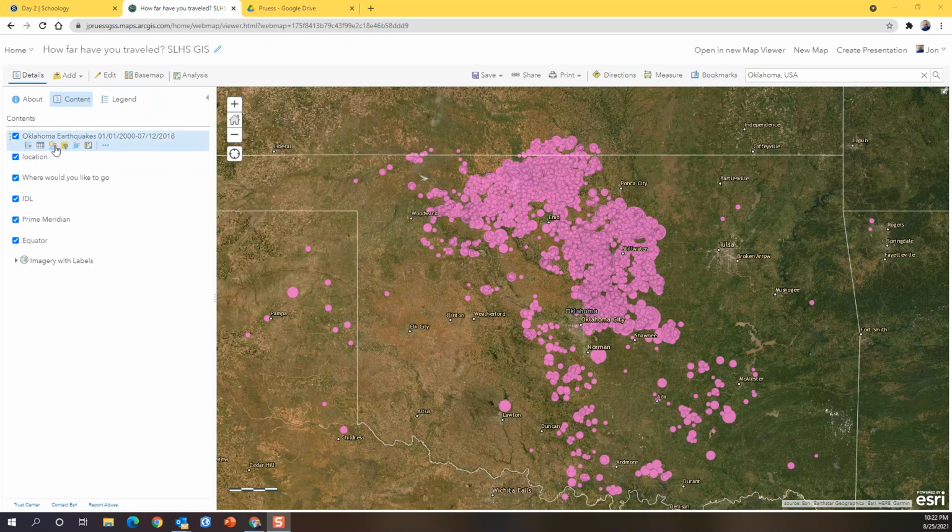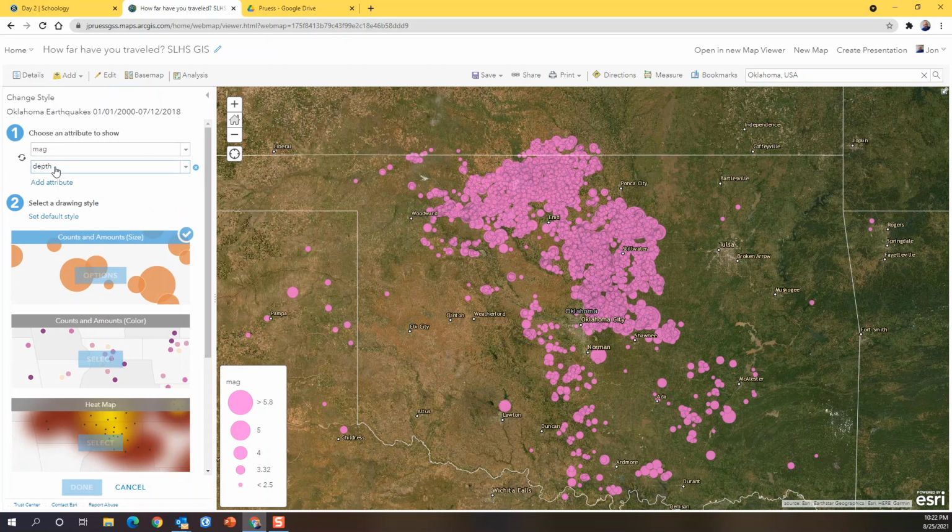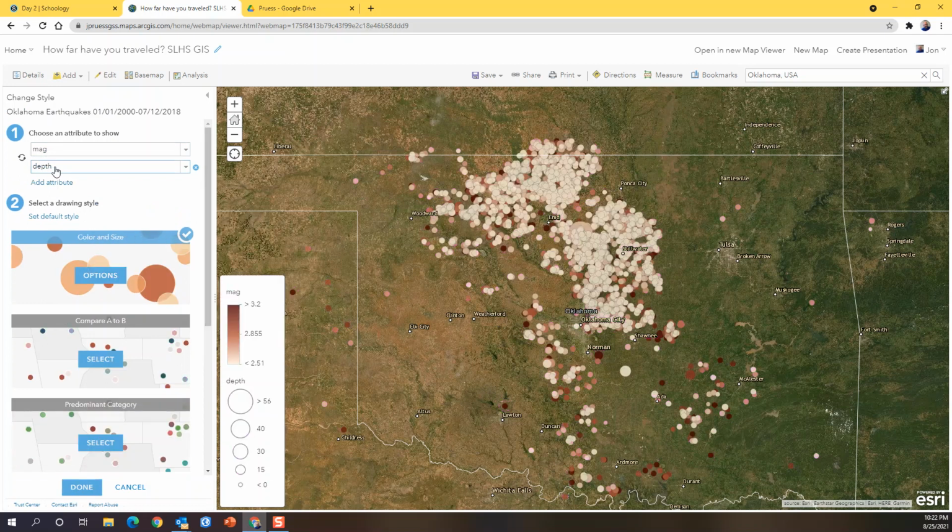Let's go to Symbology. We already have magnitude in pink, but now you're going to add an attribute. Now you're going to have depth and magnitude. And it automatically updated, but let's make sure that this makes sense. We have the magnitude is dark, and so larger magnitude is dark in color and lower magnitude is light in color, and that makes some sense. But now depth is the size of the circle, and it just makes more sense to have the size of the circle represent the magnitude of the earthquake.